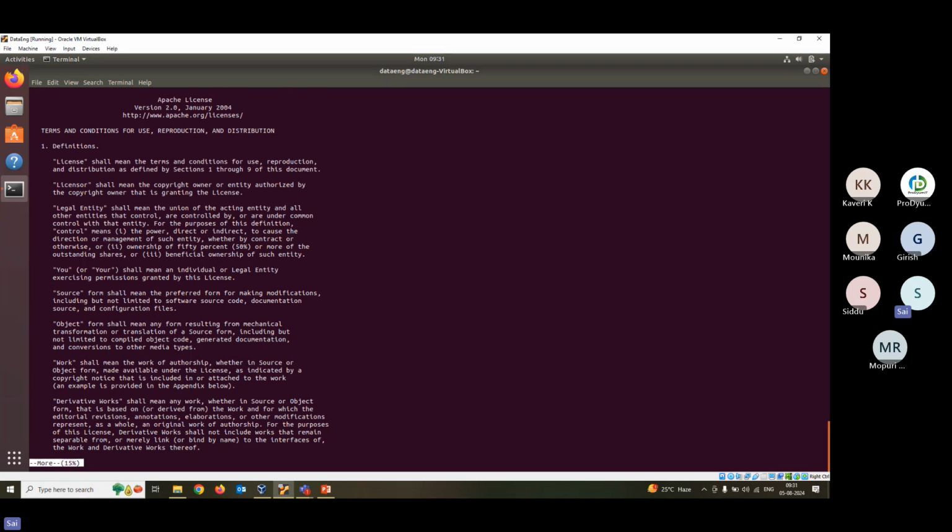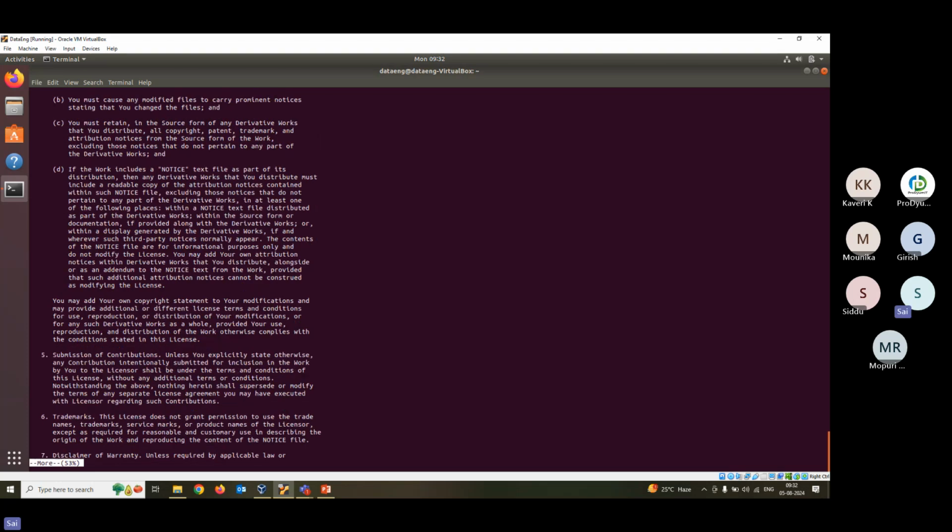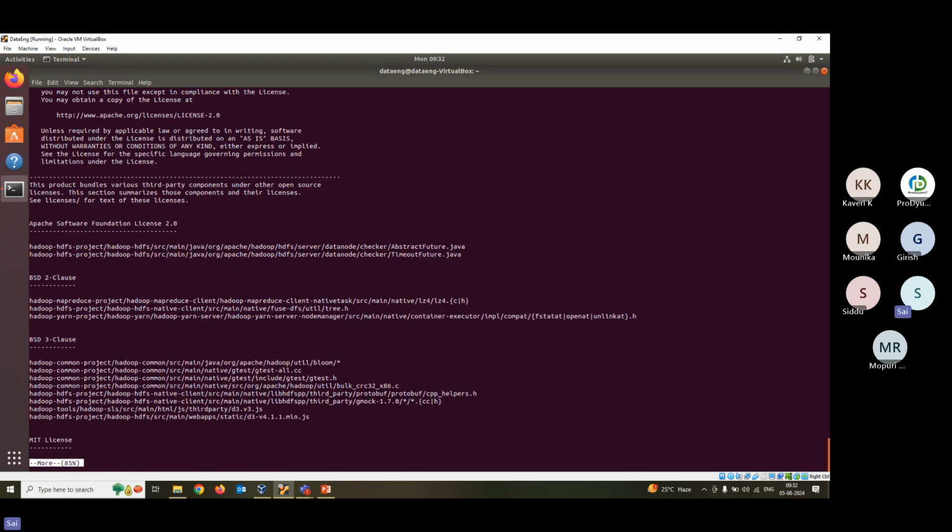If you use up or down, it doesn't work. You need to use space. When I hit space, it will go to the next page. Whatever the file contents, it will divide into multiple pages and show us one page at a time when you use more. And if you'd like to exit from this mode, just press Q. That's it.